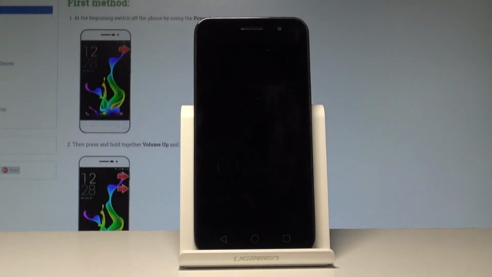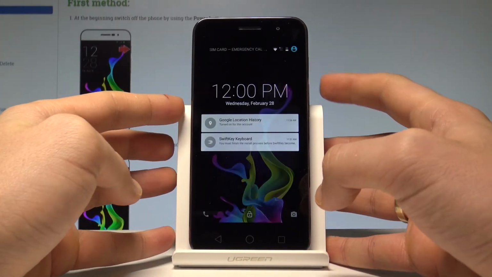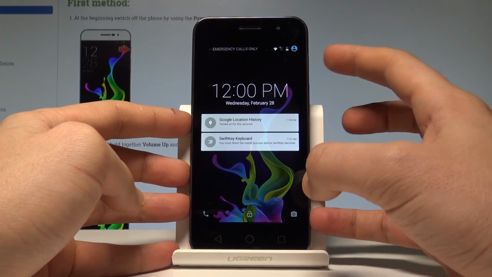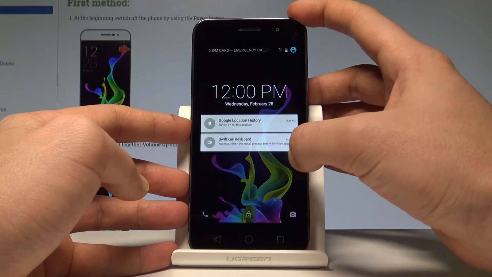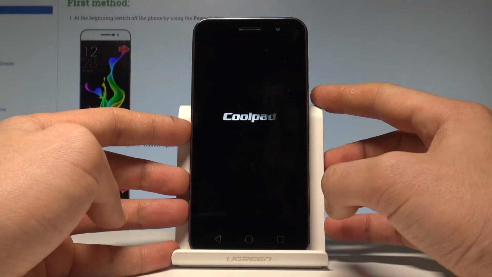Here I have CoolPAD Porto, and let me show you how to enter the recovery mode on the following device. So at the very beginning, let's start by pressing the power key. Let's choose power off and wait until your device is completely switched off.